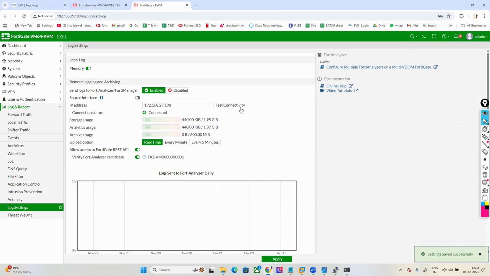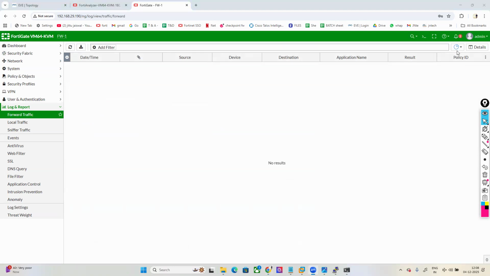Now, if anything happens on this FortiGate firewall box, we are sending logs to FortiAnalyzer. If you go to forward traffic, this time you are getting two options here. See, two options. What? Memory and what? FortiAnalyzer. Two options are available here in FortiGate. If I'm a local firewall administrator, I can verify what information I'm sending to FortiAnalyzer. I can verify from here. I can just select FortiAnalyzer here, or I can go with the memory option.